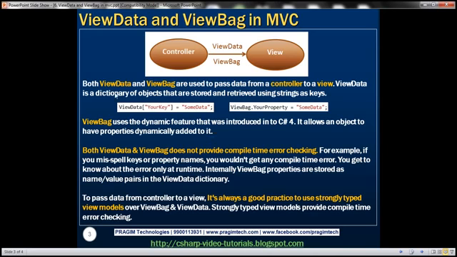What about ViewData? Now look at this. This is how we use the ViewBag object. ViewBag dot, and then you give a dynamic property name, and then in that property you assign some data. Whereas if you want to use ViewData, you don't use dynamic properties like this. Instead you use string keys. So you use a square bracket there, and then you specify your key name.